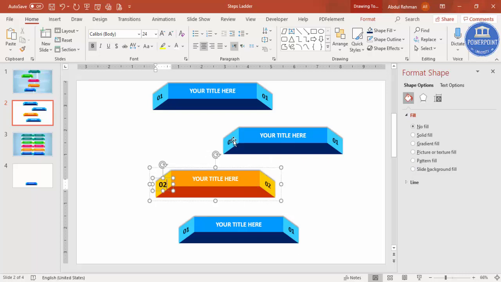You can see here this is 2, this is 3, and this is 4.